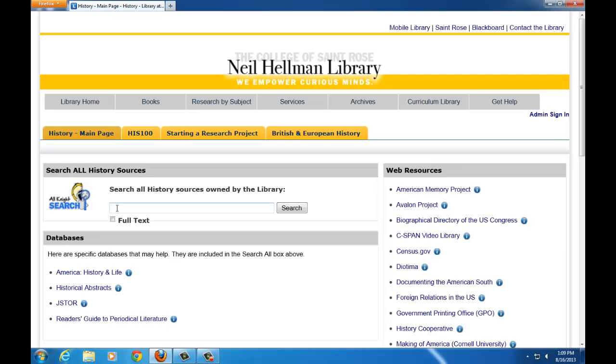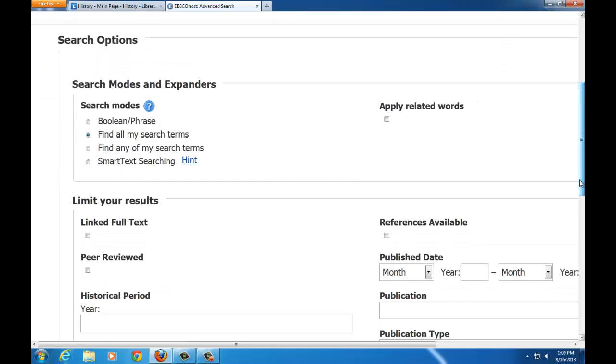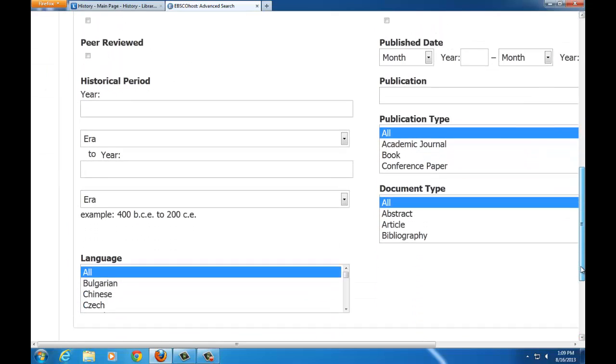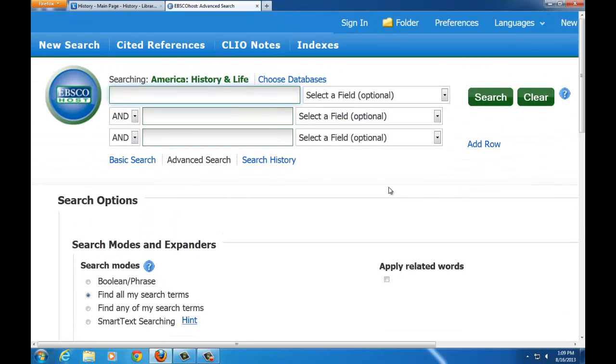You can search all of our history sources at once, but there are advantages to going just to America History and Life, particularly if your topic is specifically about North American history. So I'll follow this link right here. Notice that there are search options here at the bottom. We can enter these now, or we can enter them after we've done our search. Let's do it after for this example.